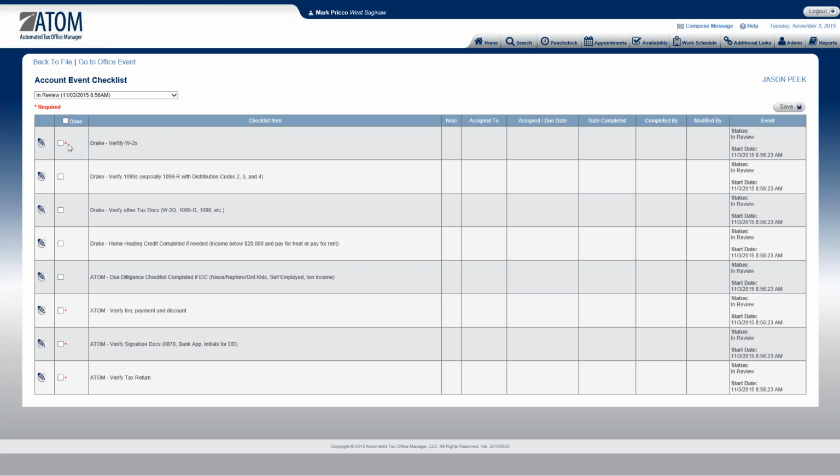So as you see, there's some items that have a red asterisk next to them. That means that they're required. And if they're not checked off, there'll be red flags popping up saying you can't move this to the next status unless the required checklist items are completed. The other items, they're important, but they're not required.